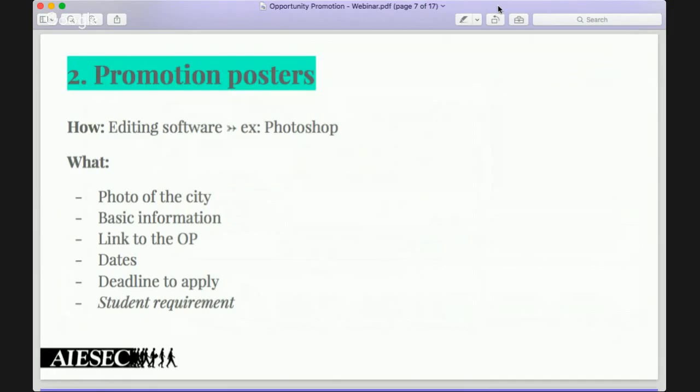And then what? First, you need a photo of the city. If you're in Paris, maybe a photo that represents Paris. You can go for the Eiffel Tower or something else. Visually, it will attract people. The idea is that people get that it's a French opportunity. So if you're in another city of France, try to use something that represents France, maybe.